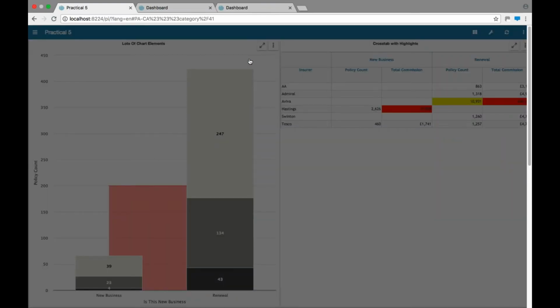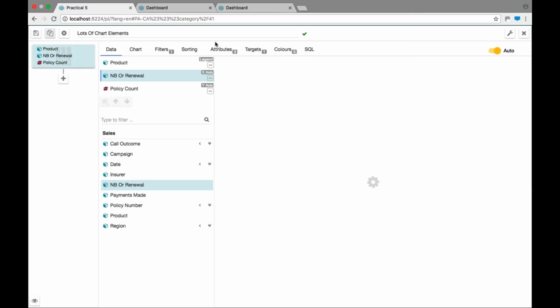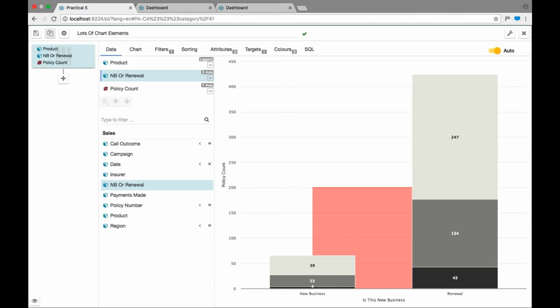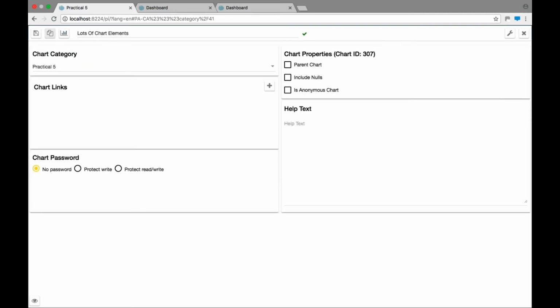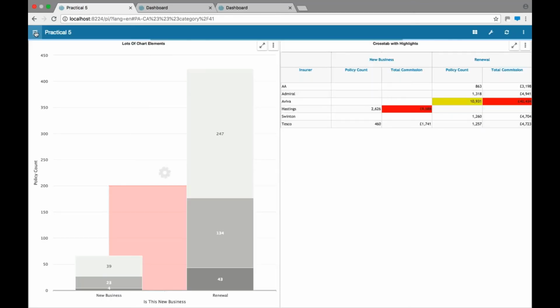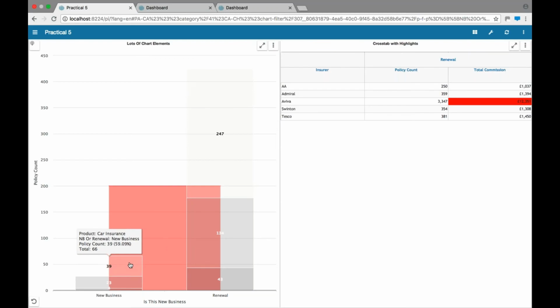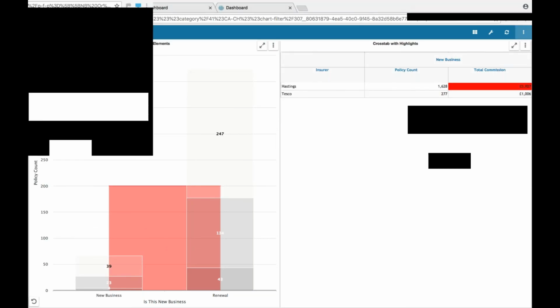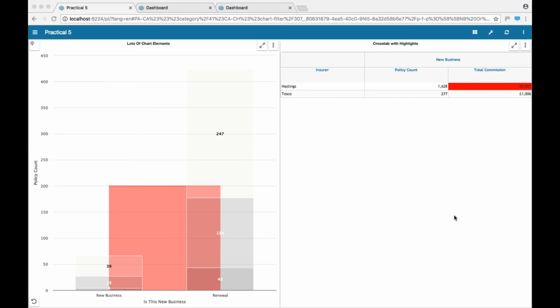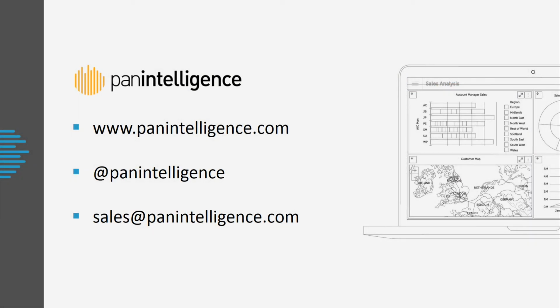Finally, on the lots of chart elements, I'm going to go back in and edit this chart. I'm going to go into the settings here, and I'm going to set that as a parent chart. So at the top there, I could go into the actual chart settings. Now, if you remember from the filtering in Practical 1, this chart will now filter. So if I select an element in the chart on the left-hand side, it will now filter the chart on the right-hand side. In fact, it would filter any charts on that page. So I've created a nice parent filter.